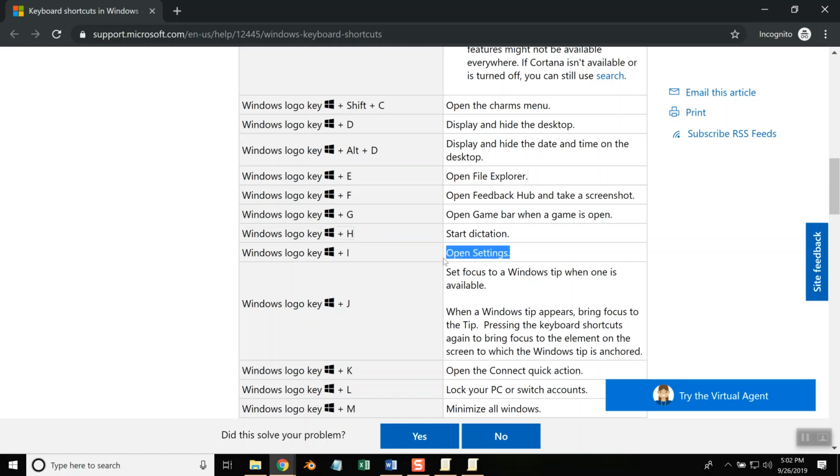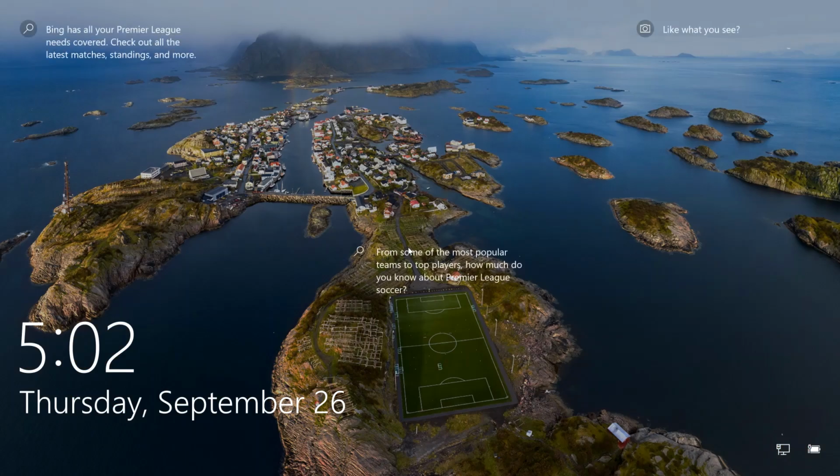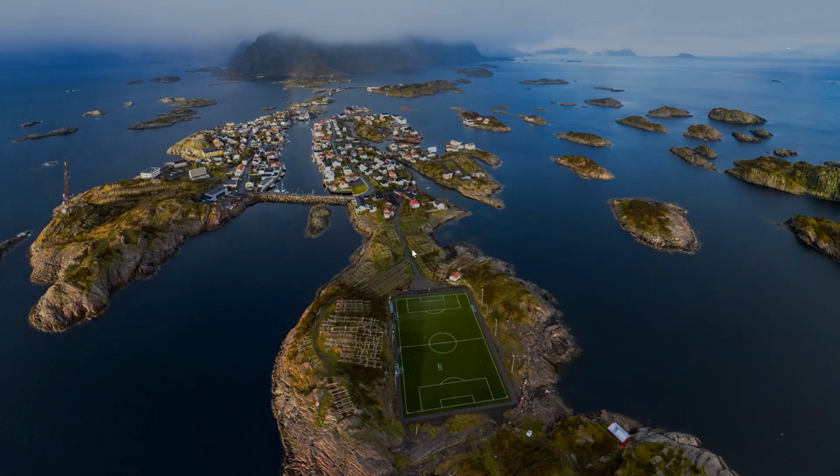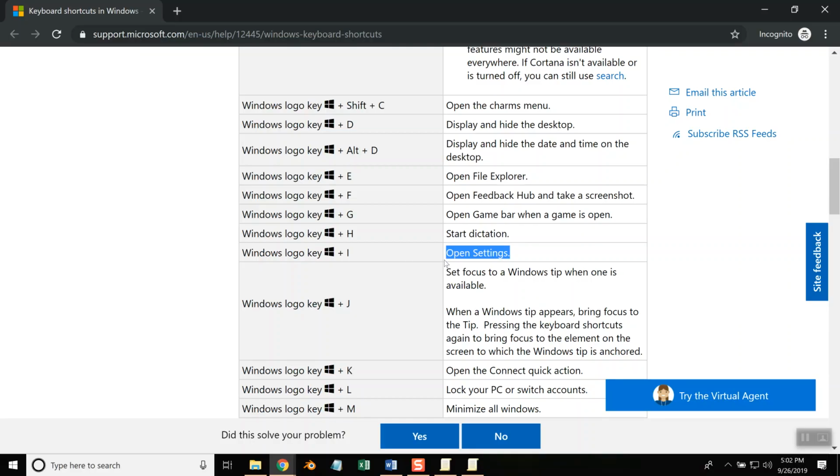Here's how to open up settings. Now, I screw this up quite a bit. I don't think that's an I, I think it's an L. Let me try it. Windows L. It's not L. L must lock my computer. So if you just locked your computer, there's a password over on the side. Must be I. So Windows I.